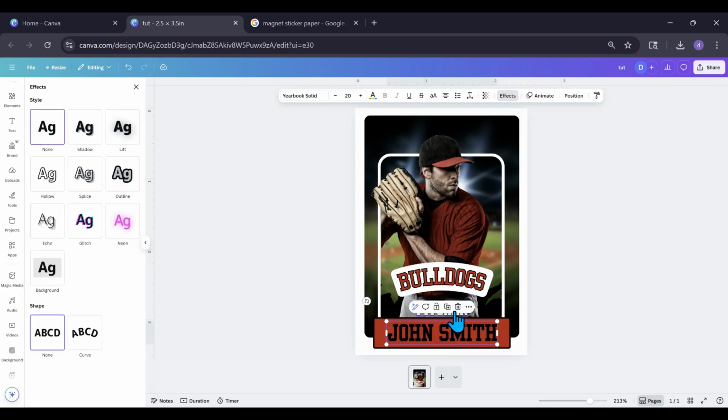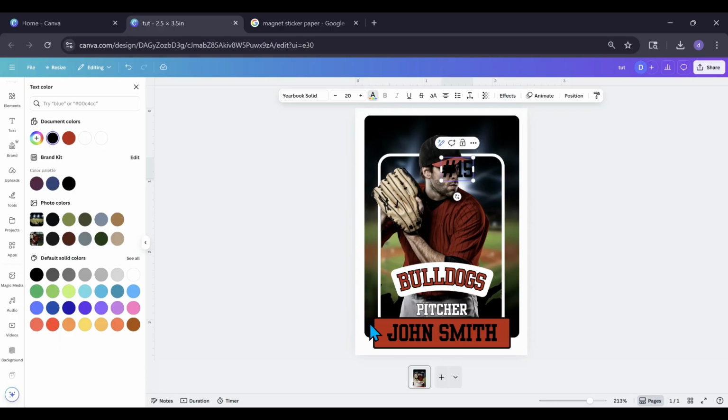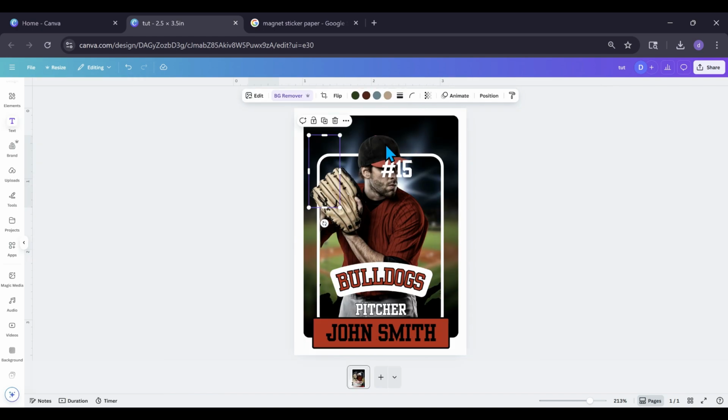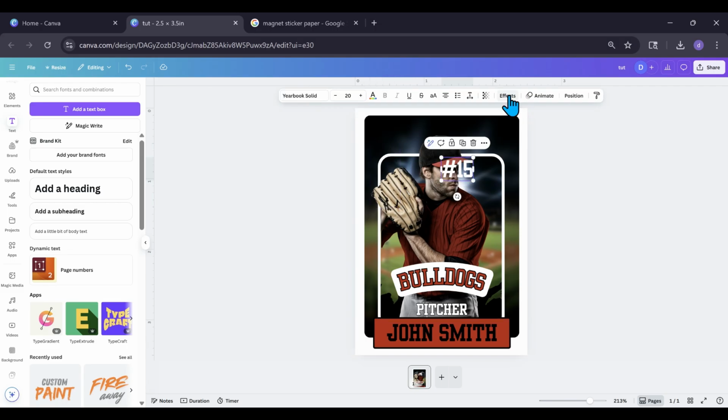So I'm going to take my John Smith again. I am going to duplicate that. I'm going to pick him a number. He's going to be shift number 15. I am going to change that to the color right here. No, I'm going to change it to white, and I'm going to show you why in a minute. Okay, we're going to try to change it to white. White. All right, and then what I want to do, I'm going to go into effects.